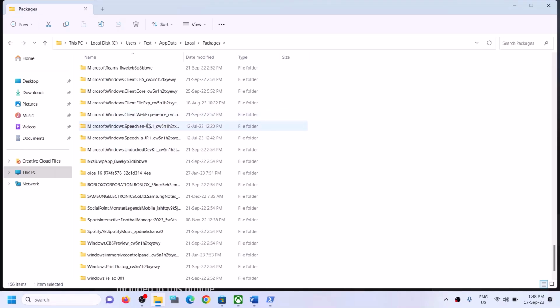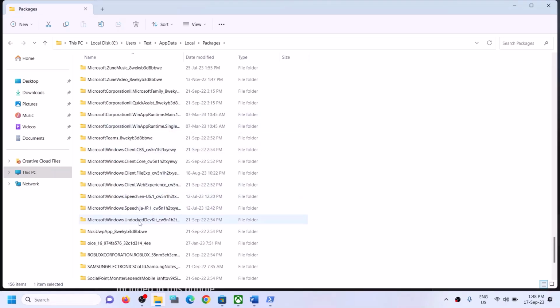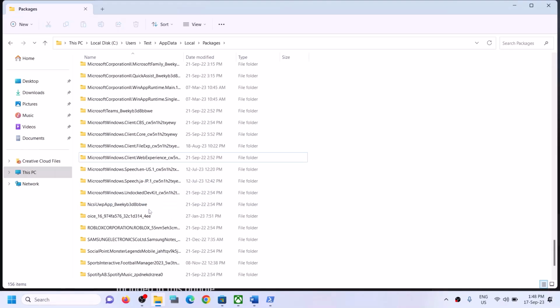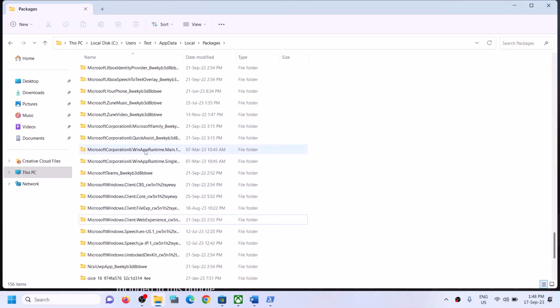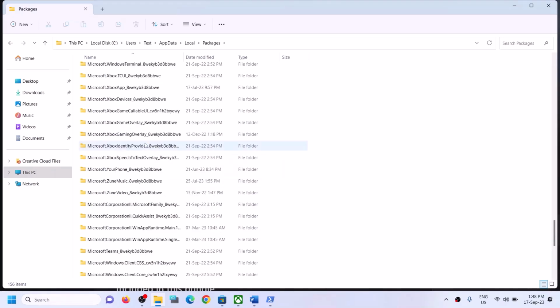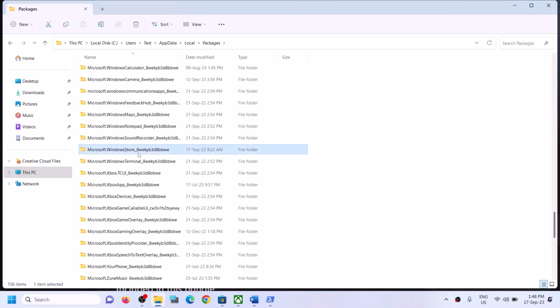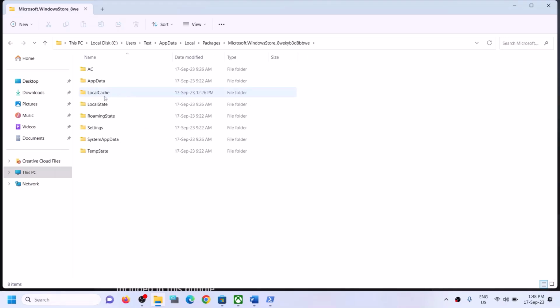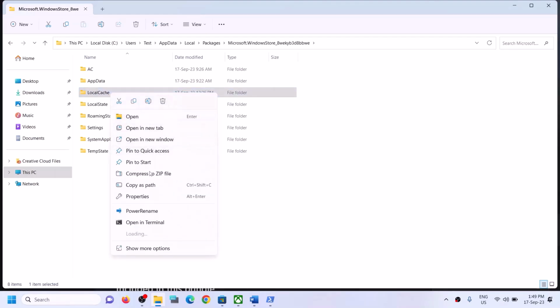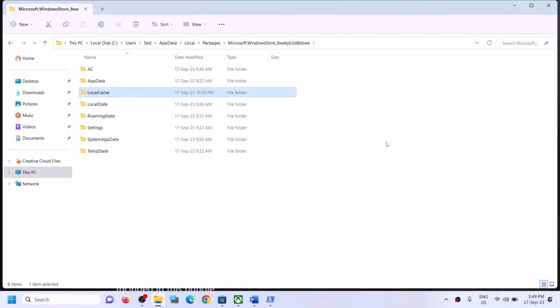Microsoft Windows Store. Okay, here it is. So over here you can see Microsoft dot Windows Store underscore some alphanumeric characters. So open this folder and over here you will find LocalCache folder. Make a right click and then click on delete. Now once this is deleted, now you can try to install the game.